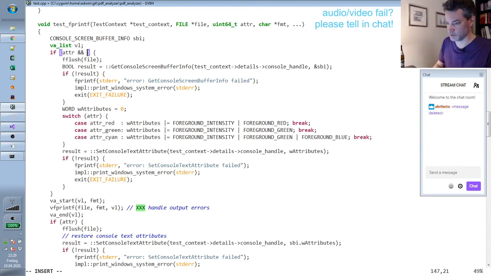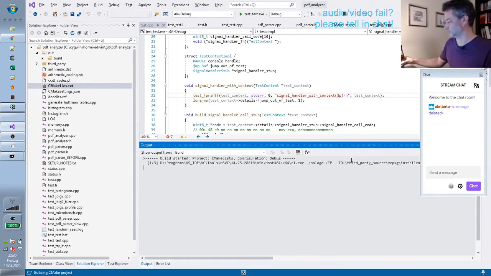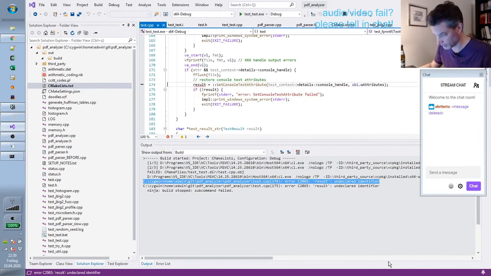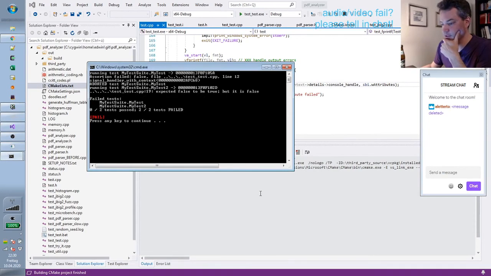One thing I want to do is check if we actually have a console handle, otherwise we won't do this stuff. Oh no. Wrong completion. And wrong key. Result is undeclared because I did not declare it. That is why. Fail! We have a red fail, people. That is so nice. Cheers for fail.